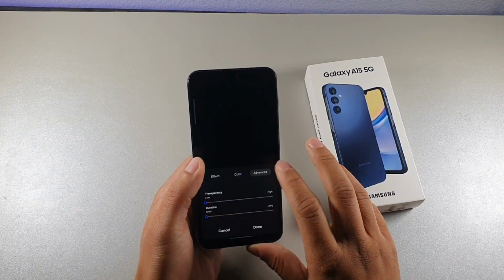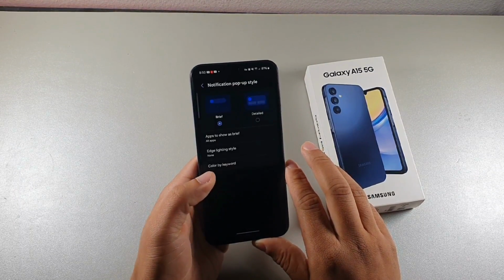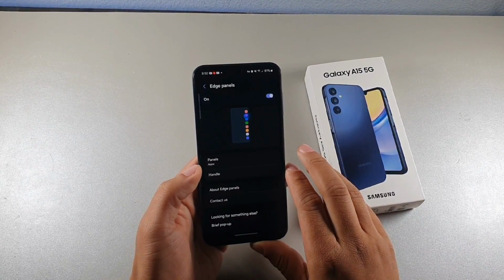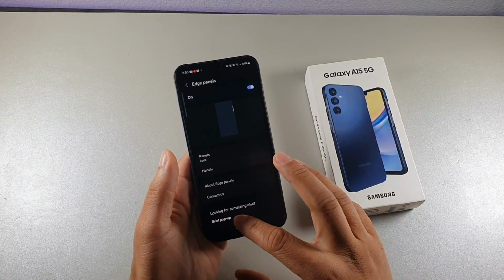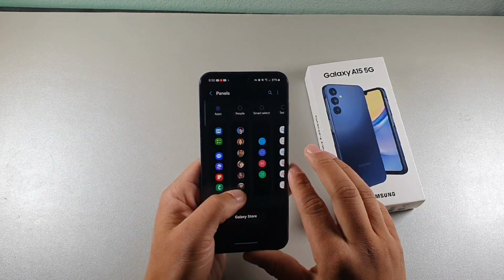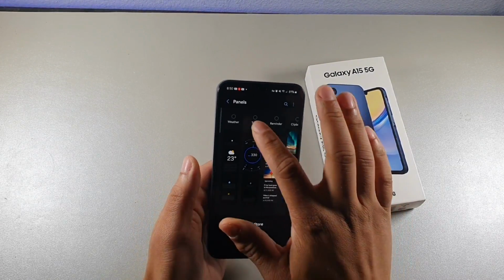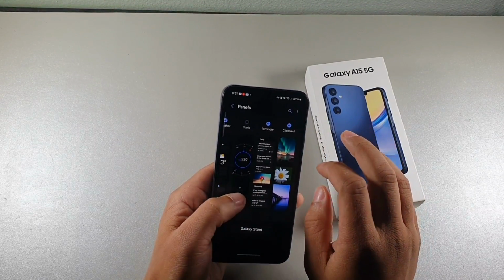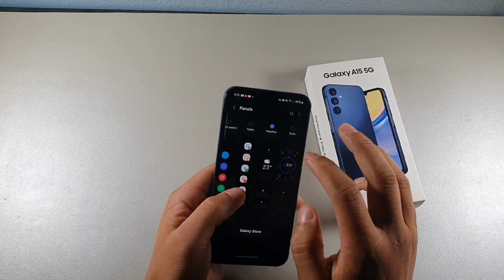You could also change the color and click advanced and customize the transparency for your notification pop-up style inside of your edge panels right here. I think this is a cool option to actually turn on. And then you also can select the apps you want. So you get weather, which I'll turn on, reminders, you'll get your clipboard. You also do get some tools.